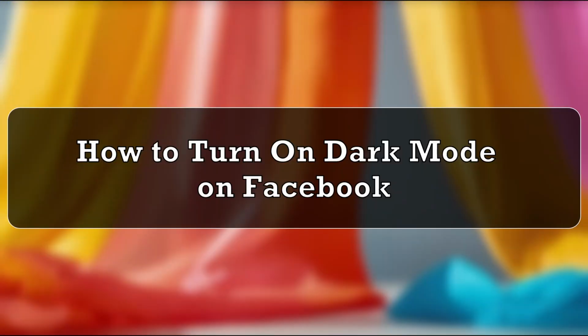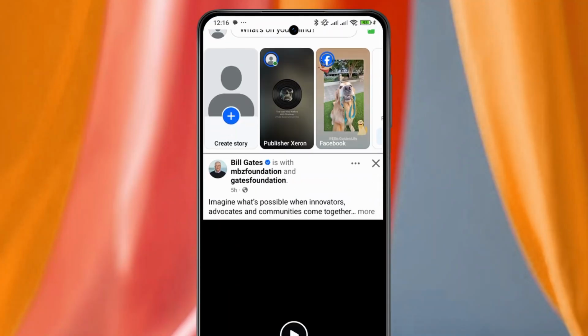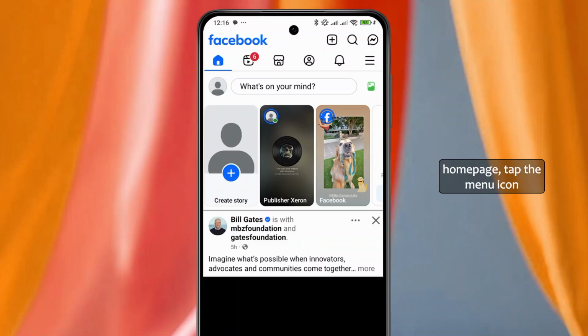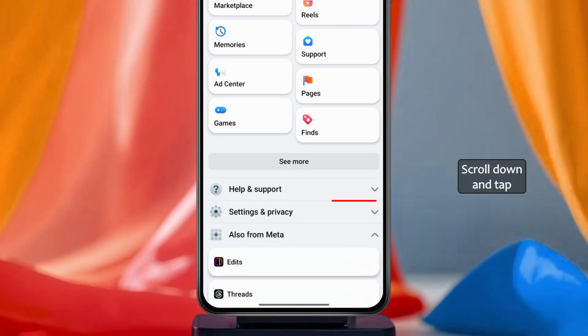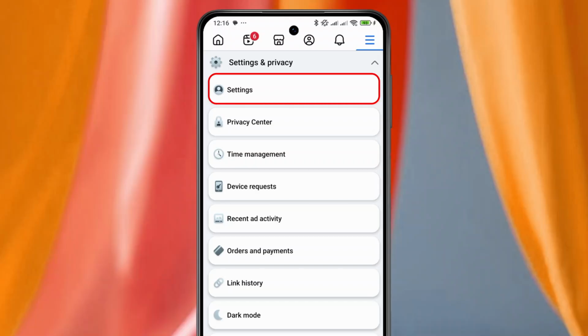In this tutorial, I'll show you how to turn on dark mode on Facebook. Open the Facebook app on your phone. Once you're on the home page, tap the menu icon in the top right corner. Scroll down and tap Settings and Privacy, then select Settings.